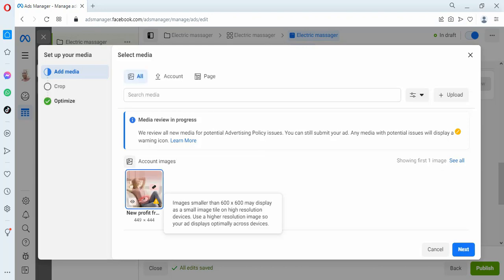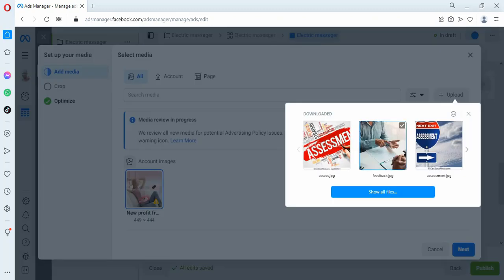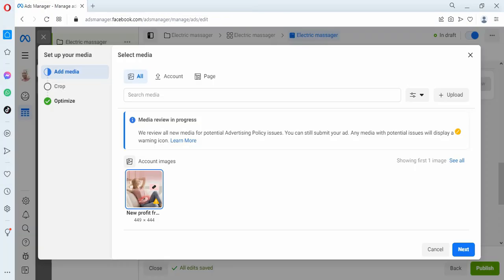Let's see. Now there is an issue. Images smaller than 600 by 600 may not display, so use a higher resolution. So this image is low. Let me check the second one. I've optimized the image already. Okay, I think this is the one I've optimized. Yeah.